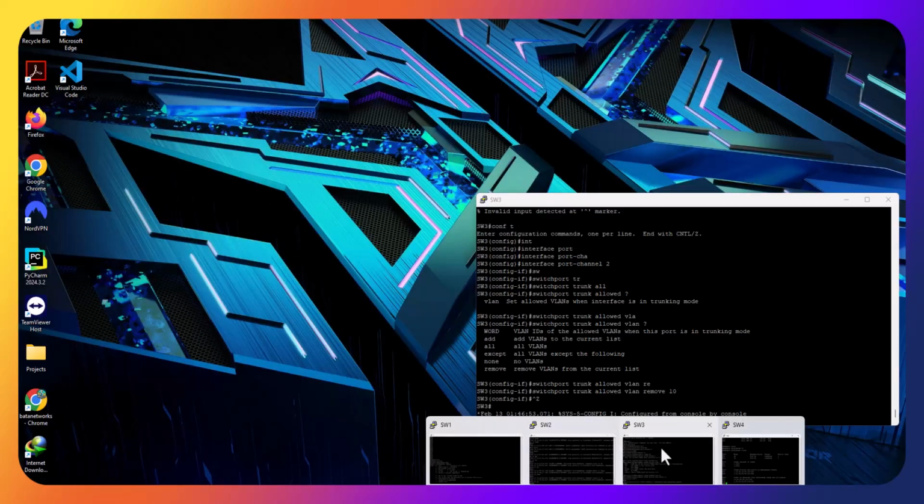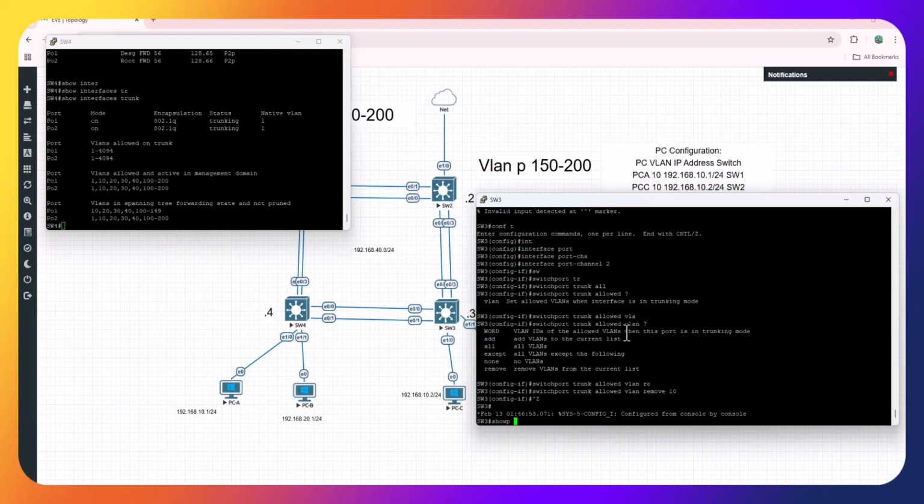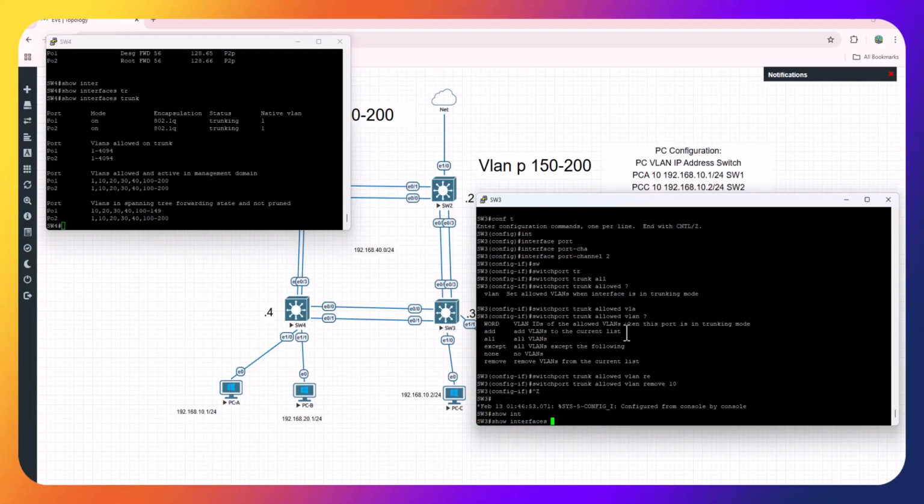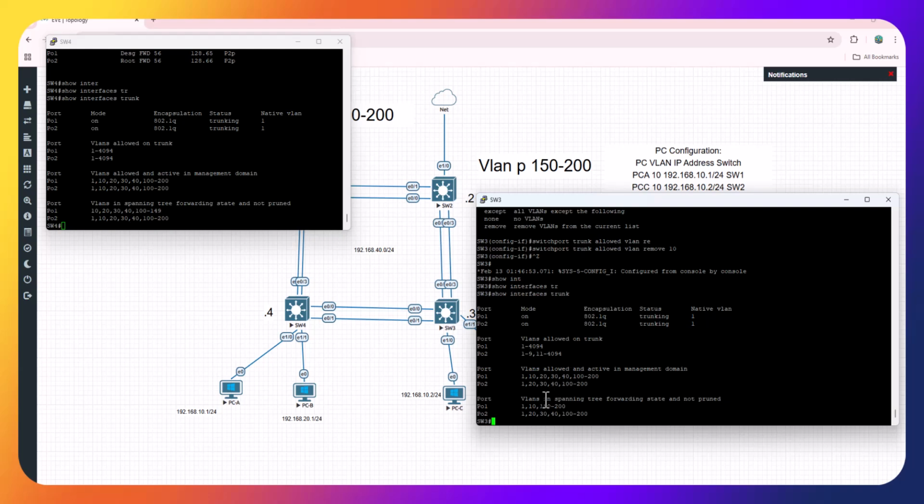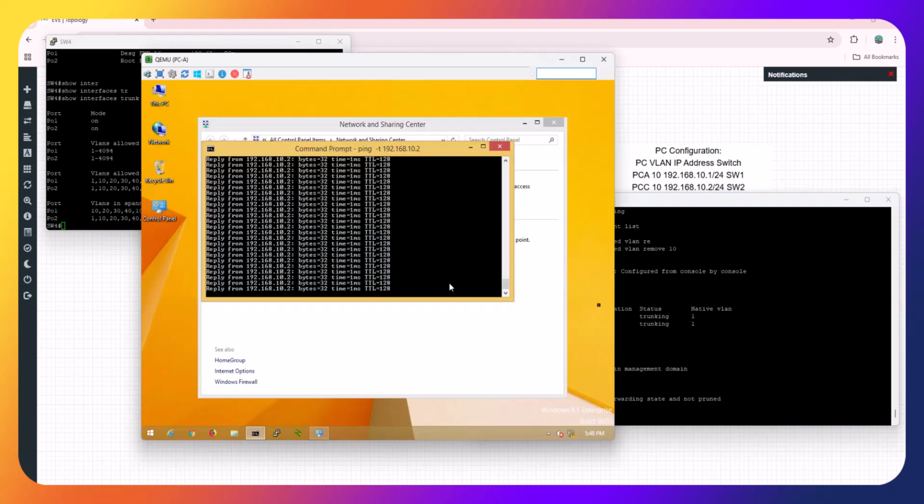However, if I come to switch 3, show interface trunk, I don't see on the EtherChannel that Port-channel 2 is passing. Actually, what will happen right now, after 45 seconds, this will also start to work, because the spanning tree will be switching this. As we can see, this has been added. So if we waited for some time, this will be back again.